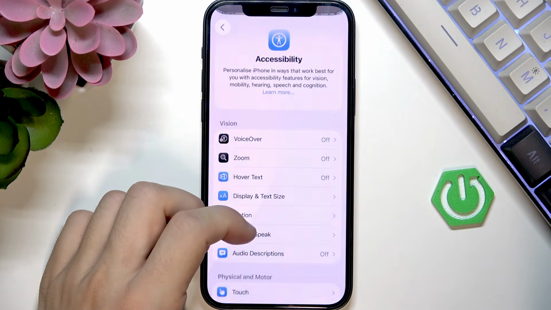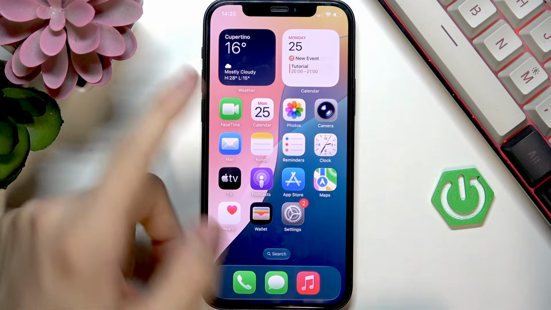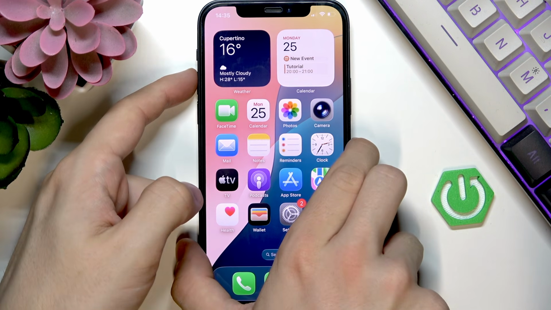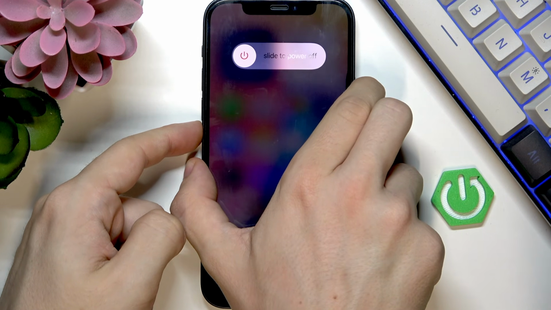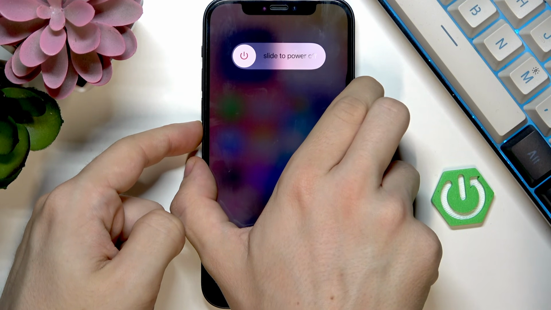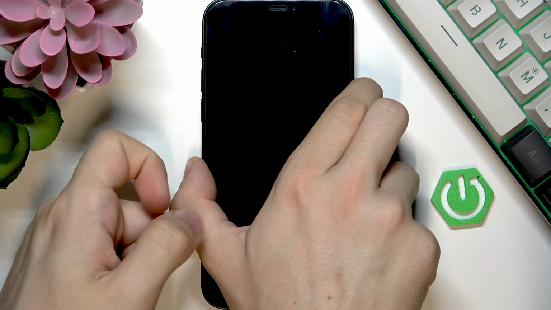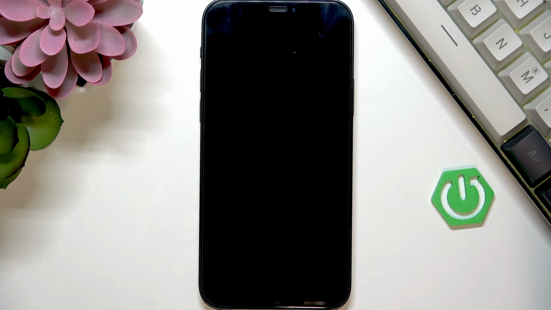If you aren't able to do it that way, then you can do a force restart. A force restart is a special combination of buttons. You need to shortly press on volume up, then shortly on volume down, then start pressing and holding on power button until the screen goes off, while not pressing any of the volume buttons anymore. Now the screen has gone off and it's gonna do a force restart, and I think that should help you.